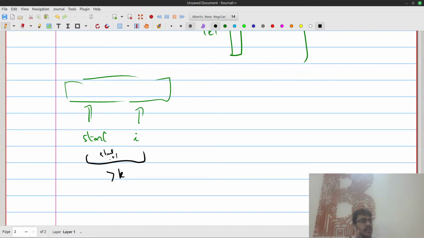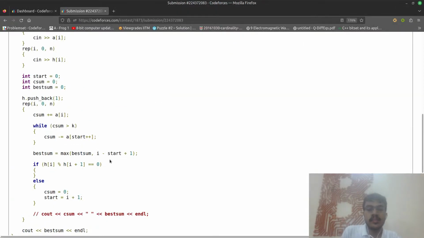So it's basically some kind of two pointers kind of thing. That's one way to think about it. Now apart from this, there's one more thing to think about. What is that actually? We have to check the divisibility condition also.